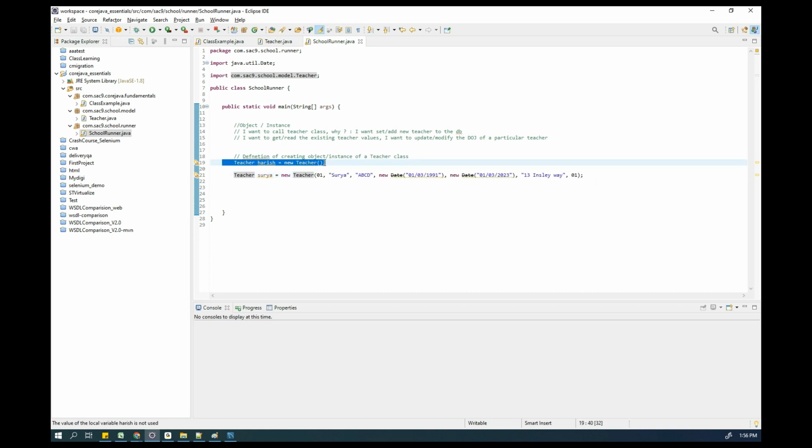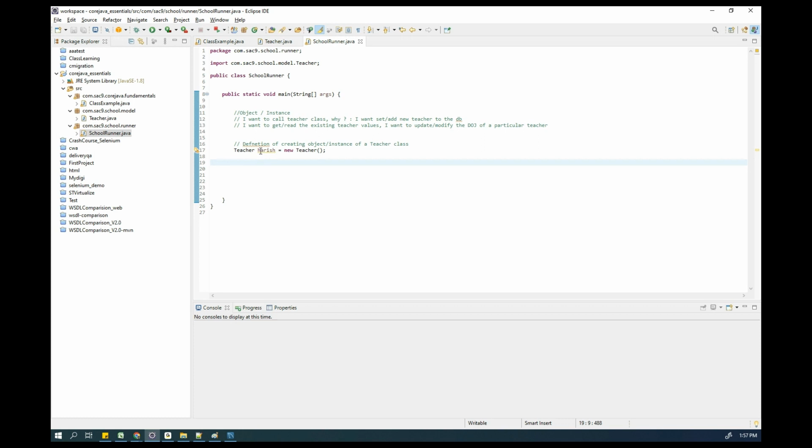Okay, the instance or the object of a teacher is done. Now, how can you use them? Let me remove this parameterized constructor for a while and focus on the default constructor. Now the object is created. How can you use that object? Why did we create the object? I have to add a teacher to the database, or I want to set the teacher in the database. If you want to set, there are 2 ways: the parameterized constructor, and the default constructor.